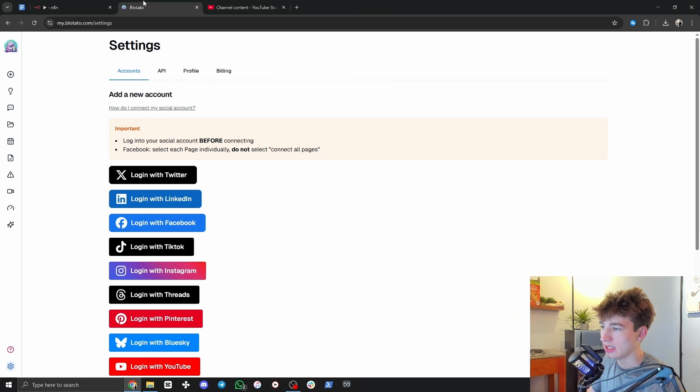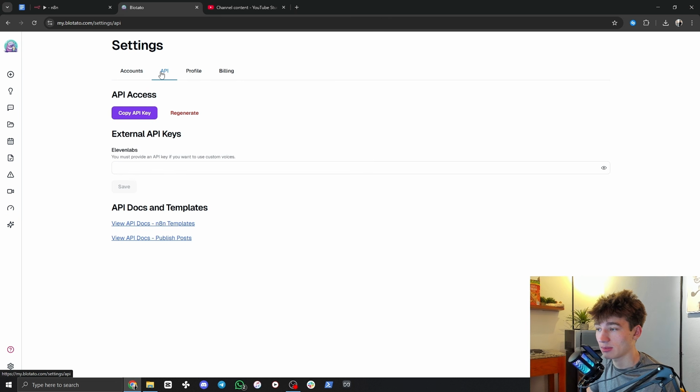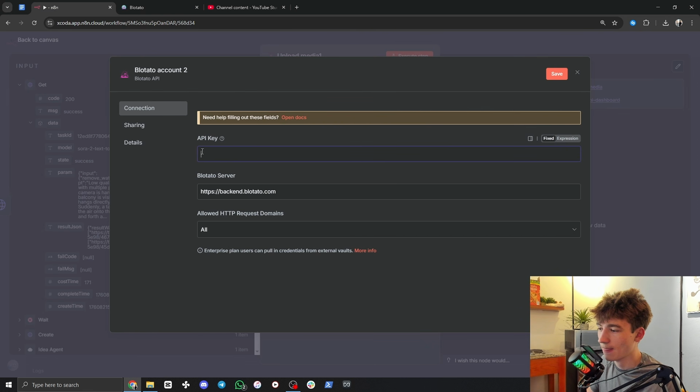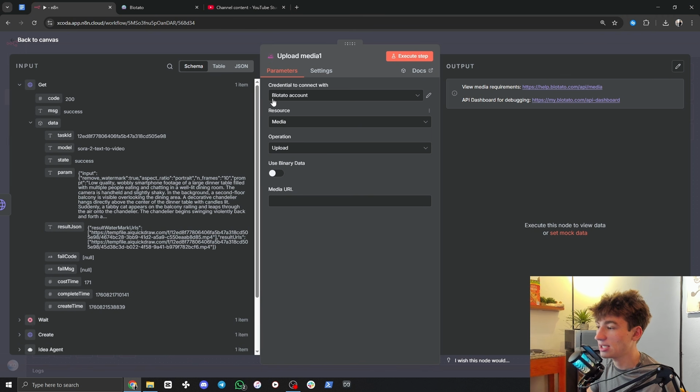Now for the API key, once you are logged in, again, you need the subscription in order for the API key to work. So you can come to API, click on copy API key right here after generating it. Then you can come back into n8n, paste it in right there and hit save. Now Blotato will be authenticated.